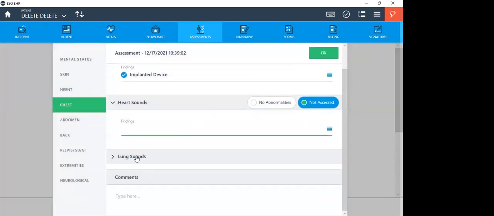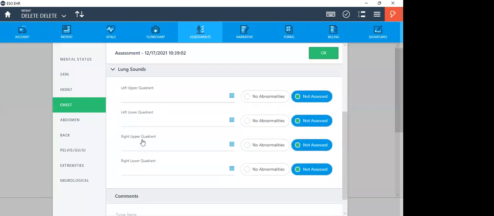Lung sounds. And right off the bat, I'm going to tell you, I know that this says quadrants, and I know the lungs are technically not classified that way. And ESO knows about this as well. This is a new update to the assessments, and somehow they've got this in here wrong. They know about it. I don't know what that looks like as far as timeline for getting that fixed, but this is just what we have to work with right now.